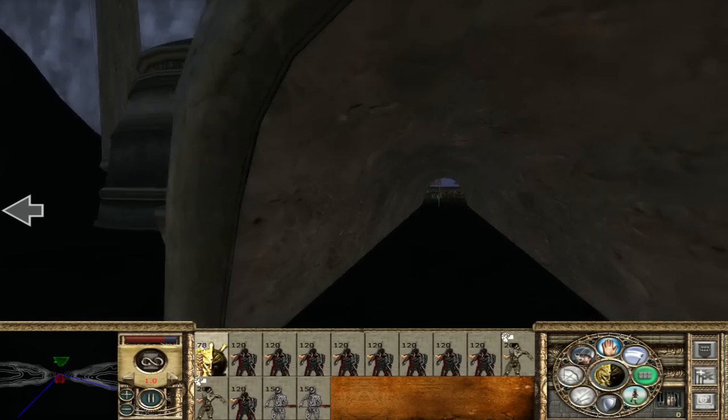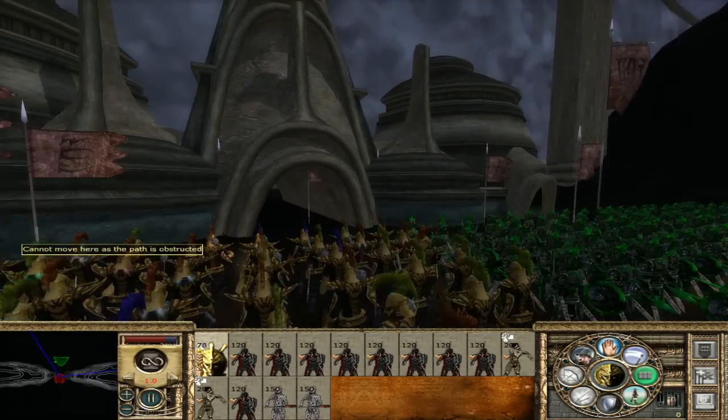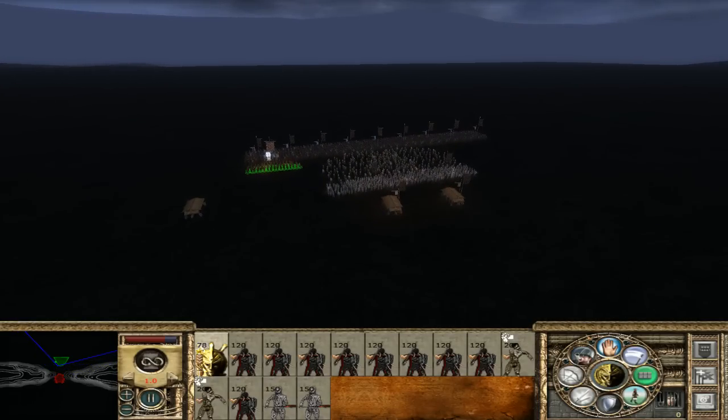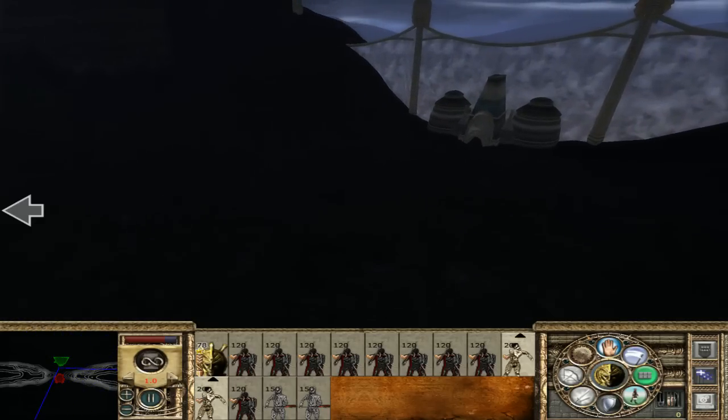Ooh, nice long tunnel. There is no gate in here. I have no need for a ram, do I? That ram was completely pointless, okay? In that case, drop the rams. Yeah, drop those. Let's just move up our expendable units.